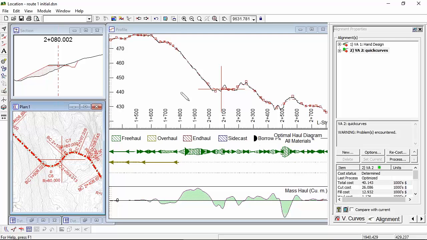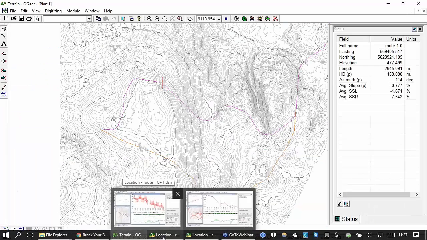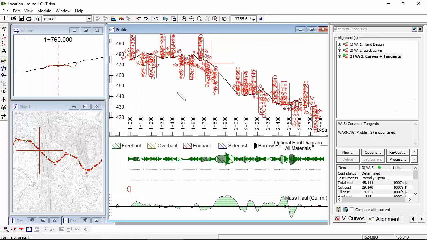Okay, so I've got an alignment here. I could go on and create a better alignment. Let me just demonstrate. Do I have to open a new one? No, I got it here.